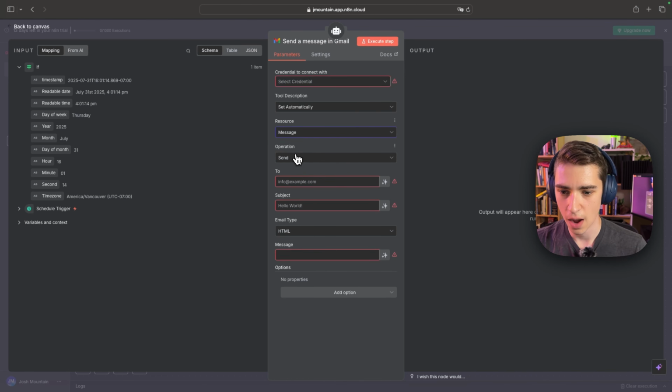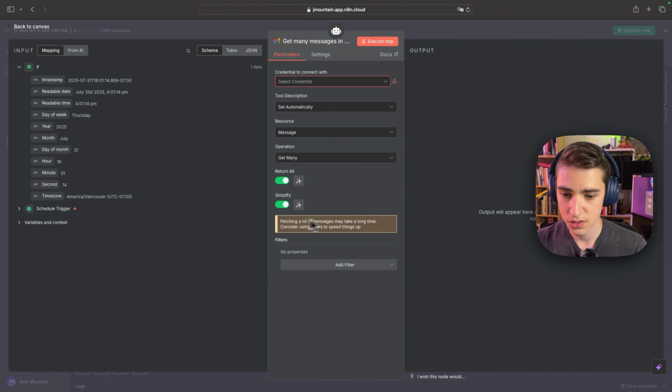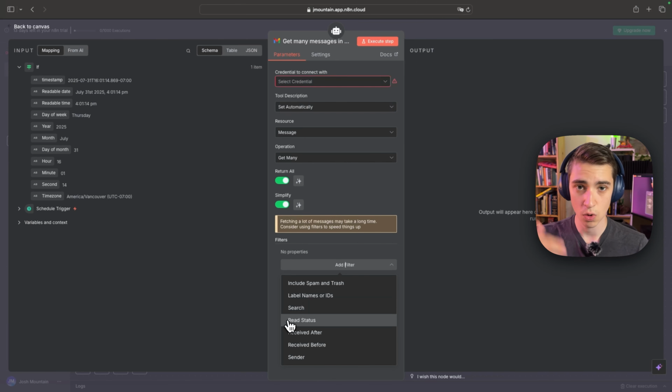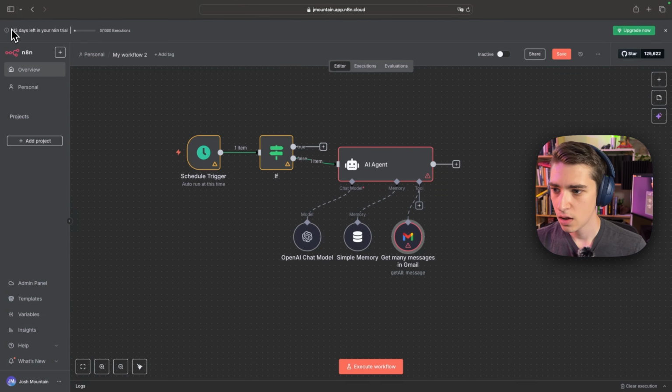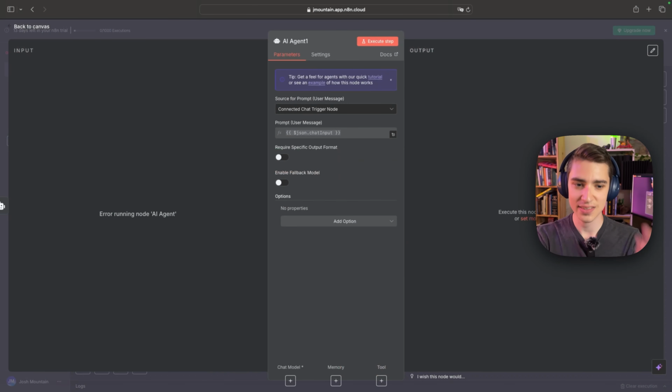For instance, we go to the operation here and say get many and return all of our Gmails, and we could say simplify here, connect our Gmail credentials and have our tool description be set automatically, or manually set our description here. And then we add any filters, including spam and trash, or read status if you only want to get unread emails. And then we could go ahead and have another AI agent here go ahead and translate all that information.